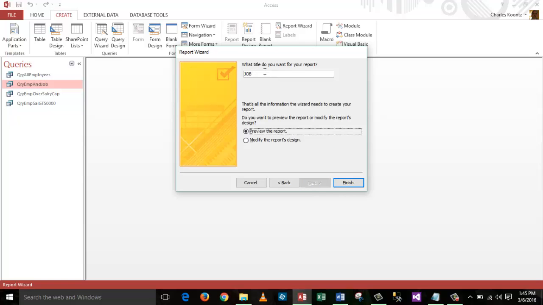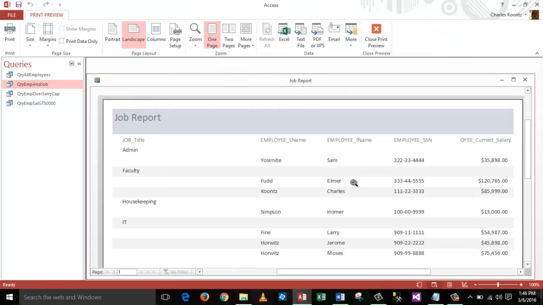It wants to know what I want to call this. I'll call this Job Report, and I can change that later on if I want. Since job is in uppercase there, I think I'll change that to uppercase JOB like that. And then I have an option to either jump right into where I can manually reconfigure the report, or see the preview first. I want to see the preview first, so I'll tell it Finish. And this is what it has done for me.